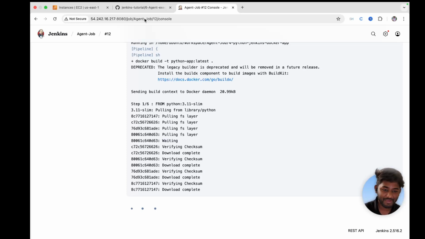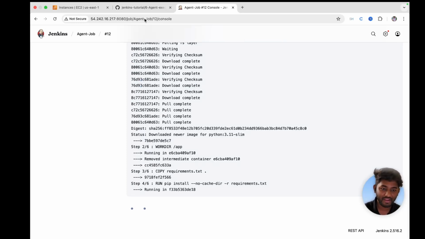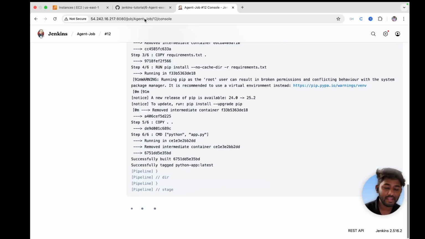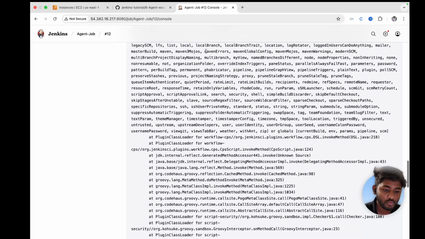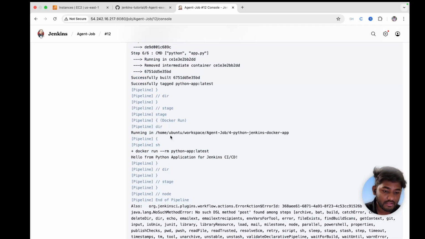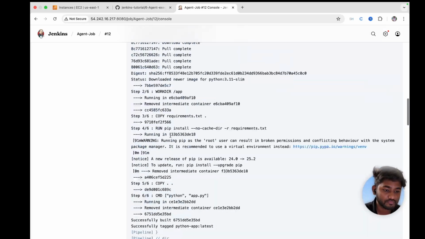Now see the magic. It is working fine over here. What is happening basically is we just added Docker into the user group of Ubuntu, who is the one executing, and that is how it is working. Now it is failing somewhere, so let us see what the actual issue is.